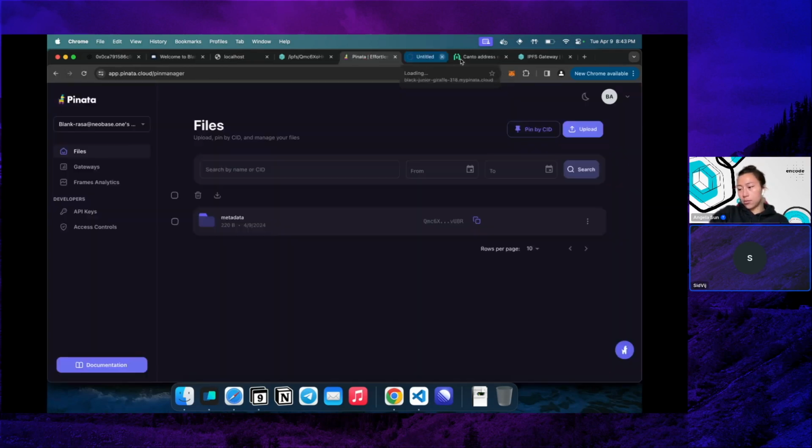And let me see if I can go inside this. So inside this, essentially what you'll need to do is just list down all the individual JSON files or images that you want to associate with your NFTs and just label them as 1.png, 2.png, and so on.